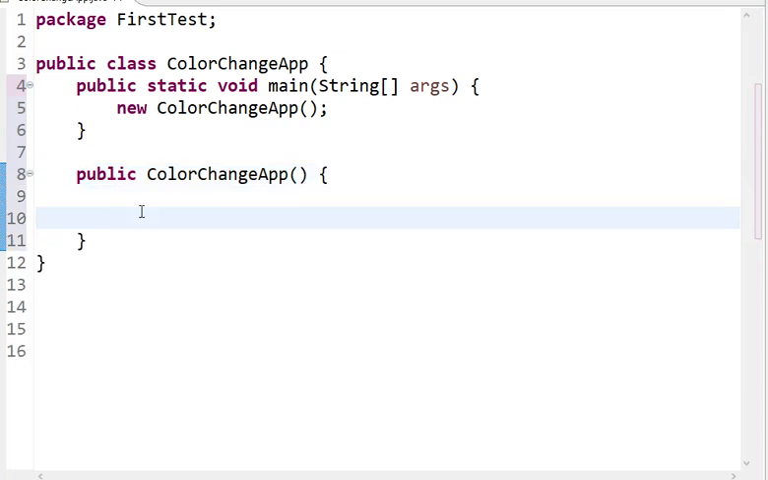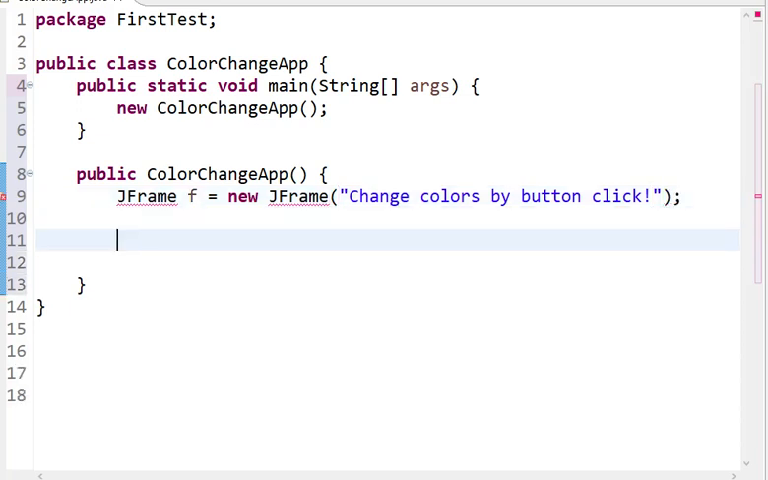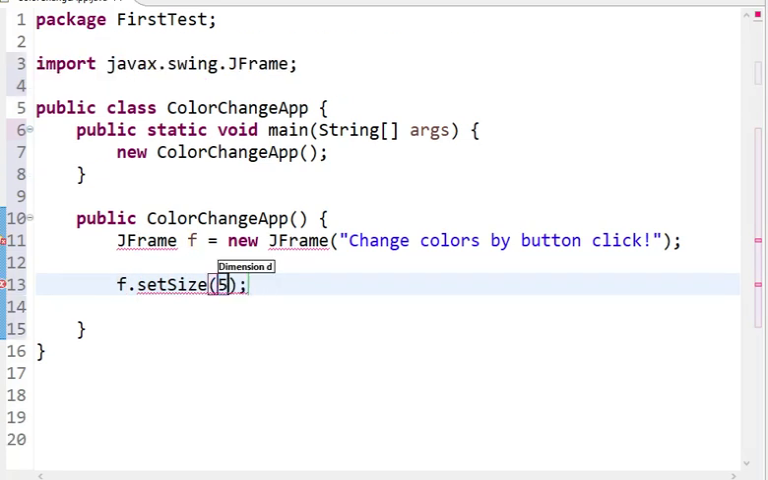and here you can provide that this has a JFrame, let's call it F, and give the title of the JFrame. So change colors by button click. Let's first display this window. So F dot set size, you have to provide what will be the size of this window, say 500 by 500.